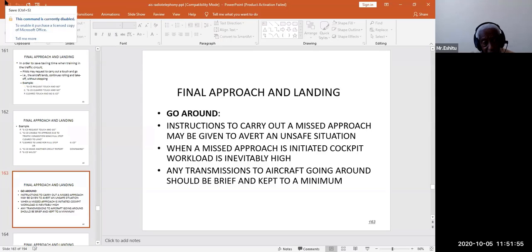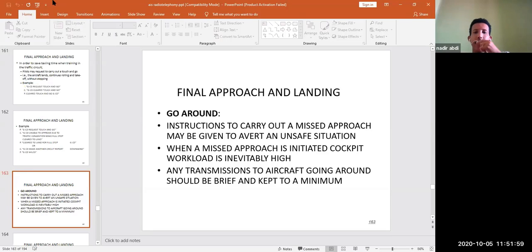Okay, read, Nadir. Instructions. Yes, teacher. Go around. Instructions to carry out a missed approach may be given to avert an unsafe situation. When a missed approach is initiated, cockpit workload is inevitably high, and transmissions to aircraft going around should be brief and kept to a minimum.